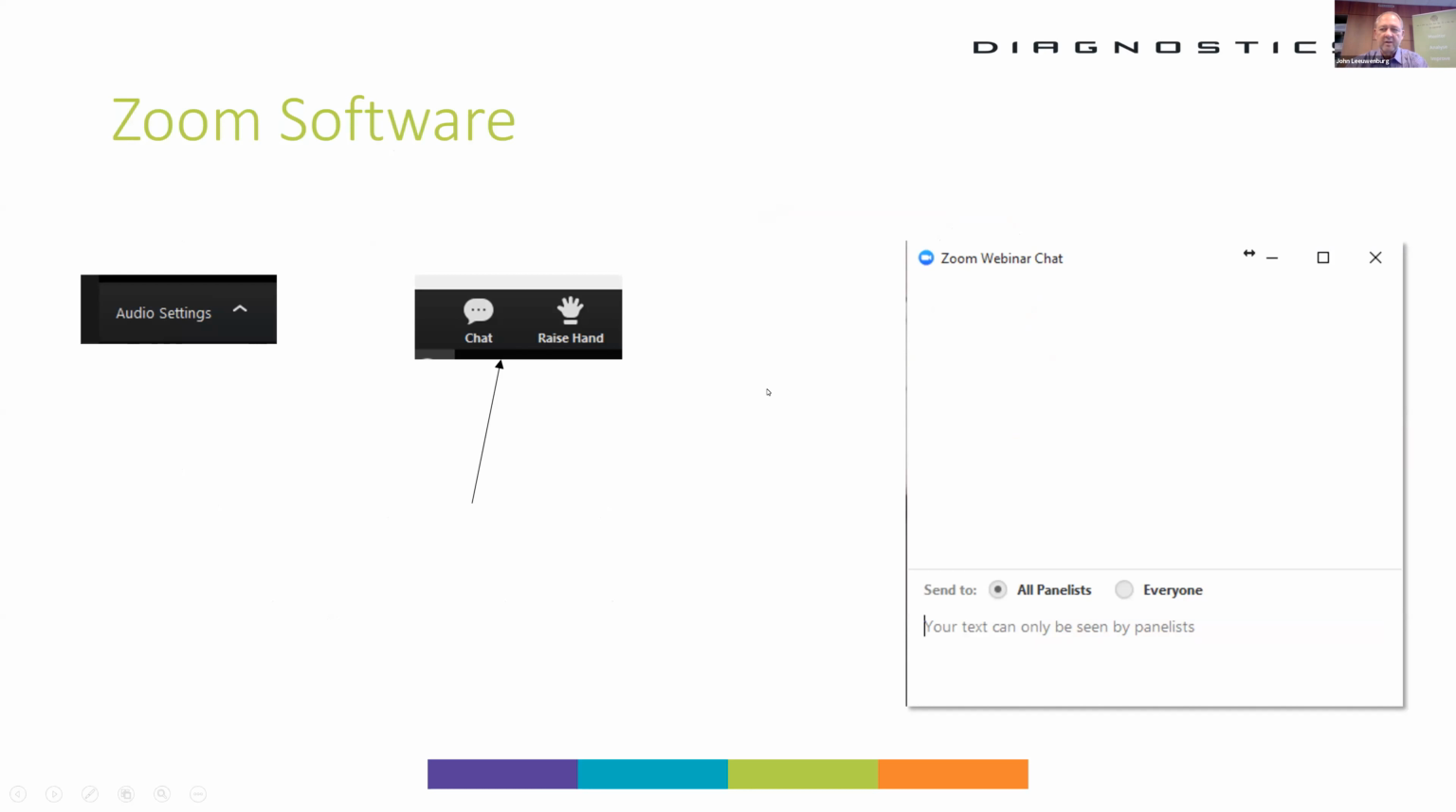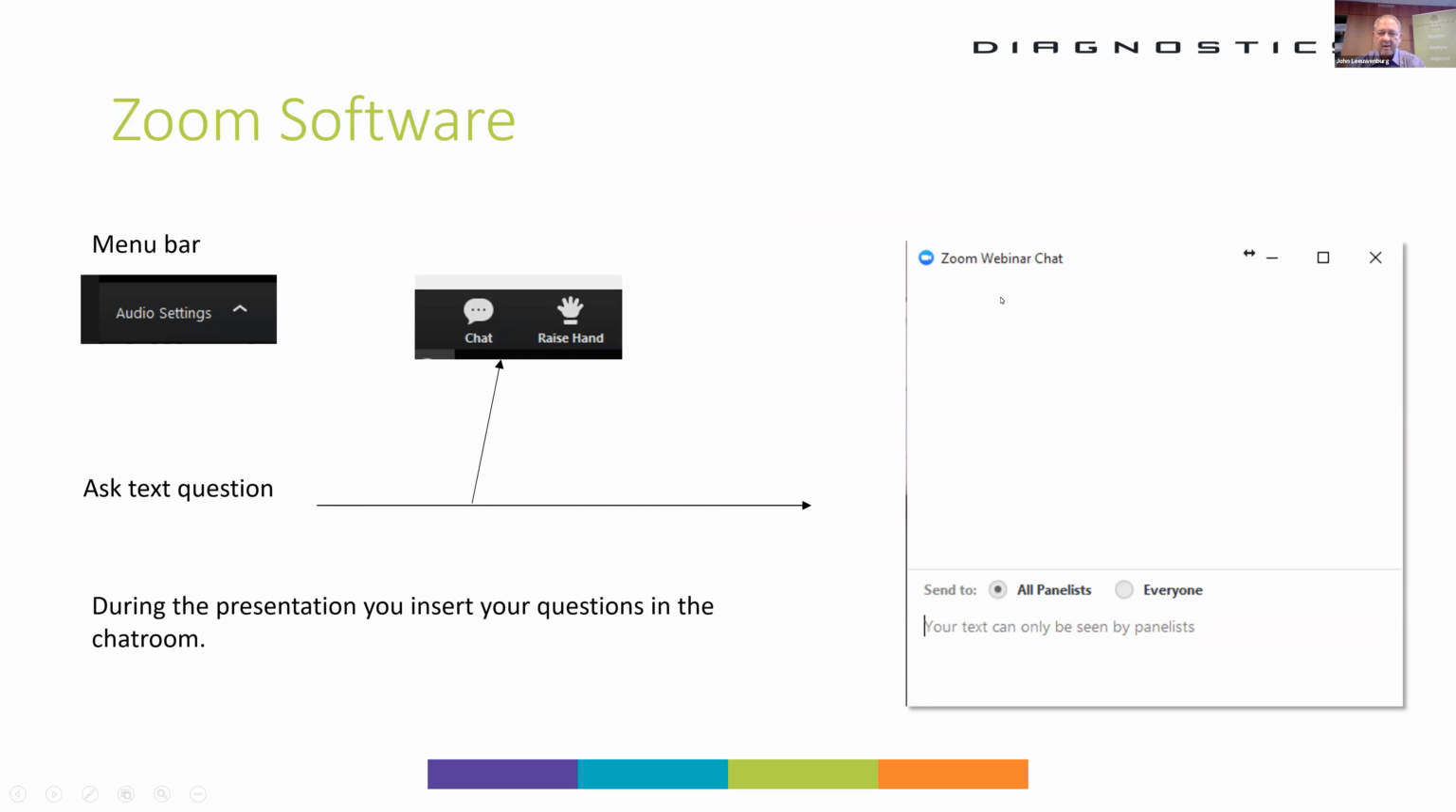Good, just a little bit about the Zoom software. On the menu bar, you have a chat, and with that chat, you can actually ask questions. It will not be interactive. We hope to receive those questions in the chat function, so you have the opportunity to put all of the information here in this area.